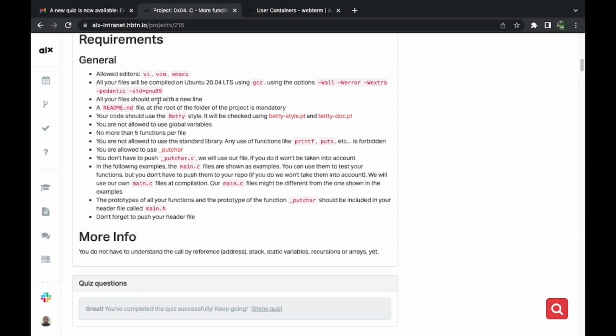All your files should end with a new line. Then a README file at the root of your project is mandatory. Betty is going to groom us into greater software engineers. We are not allowed to use global variables, meaning we are going to use a main.h. So we're going to create a header that is separate from the files that we're going to create, but we shall be calling it in. No more than 5 functions per file.